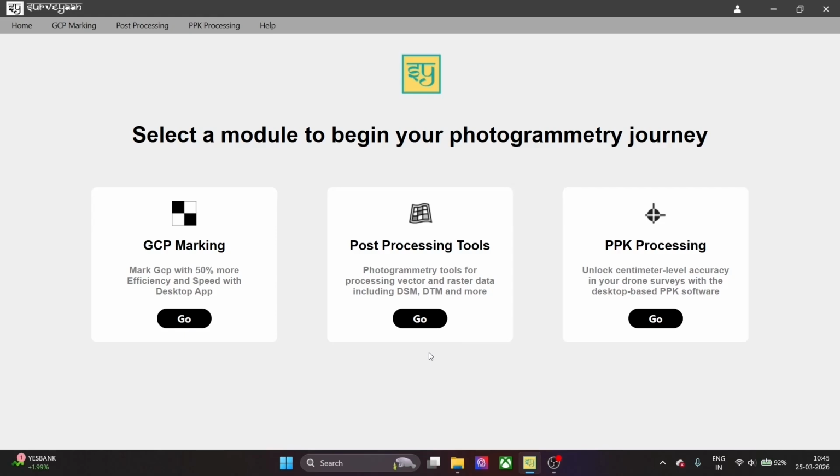JPG Generation is the process of converting your raster data, such as orthophoto or processed outputs, into a JPG image format, which is easy to view, share, and use for presentations. Now, let's start the step-by-step process.